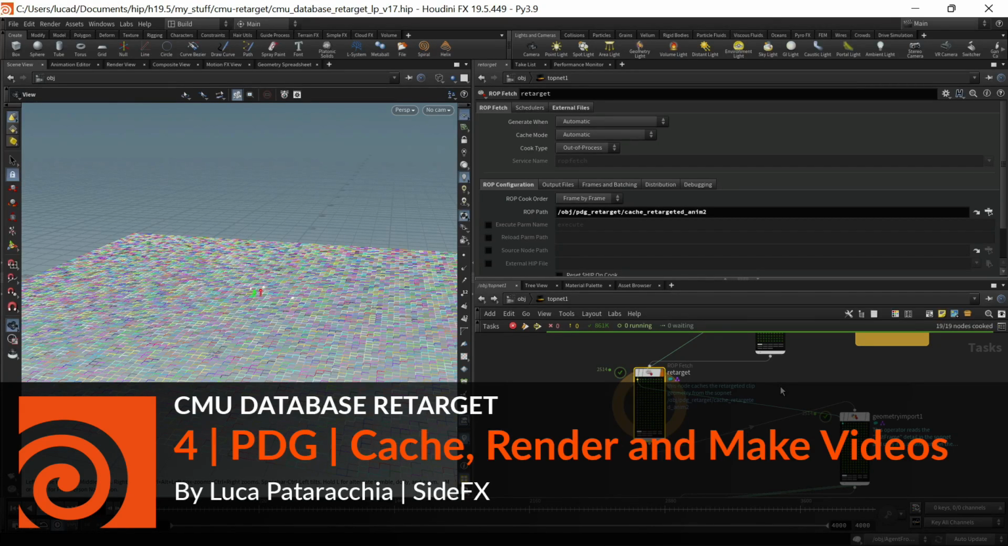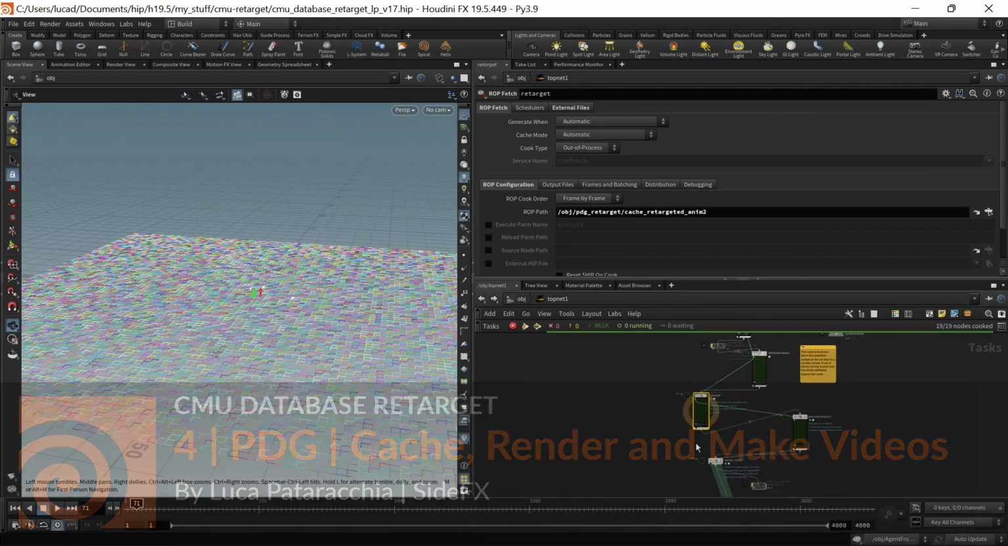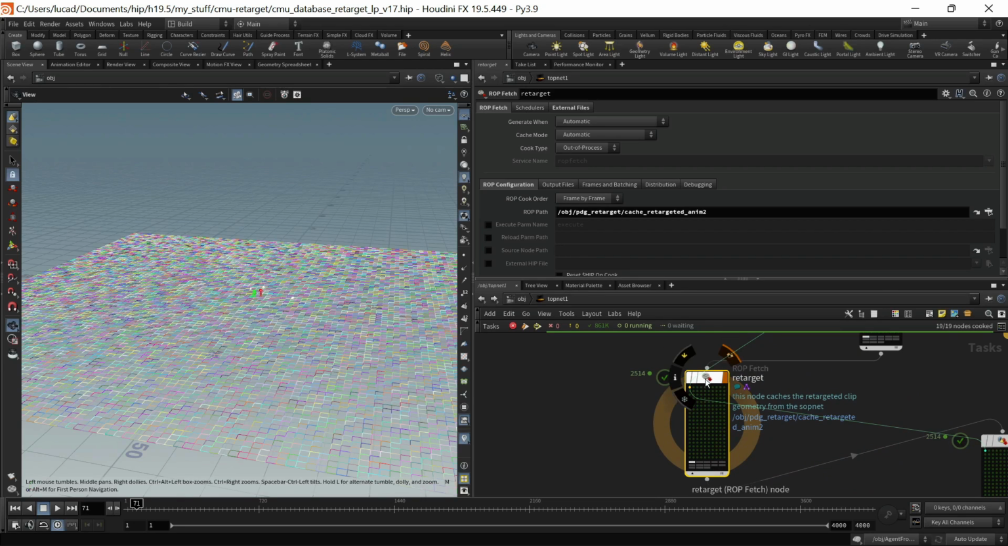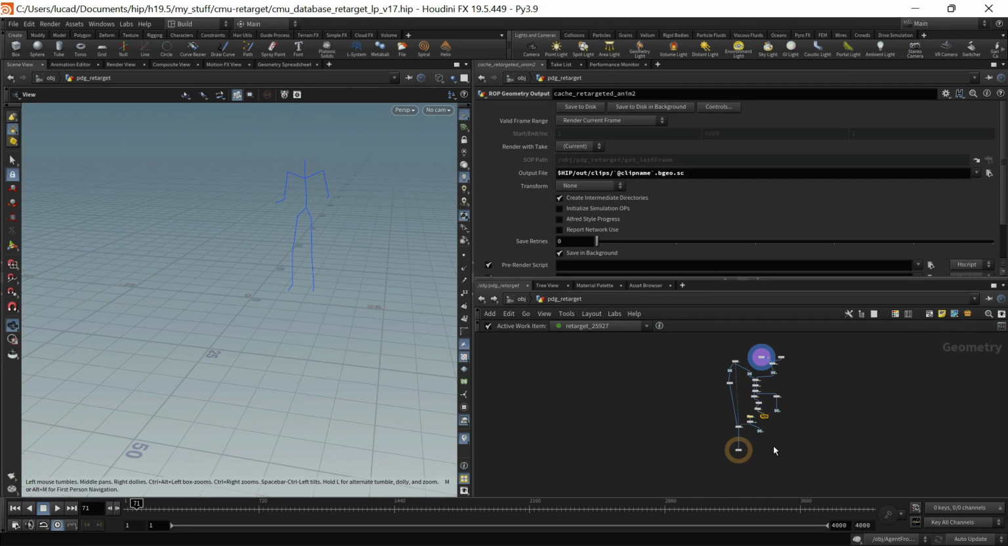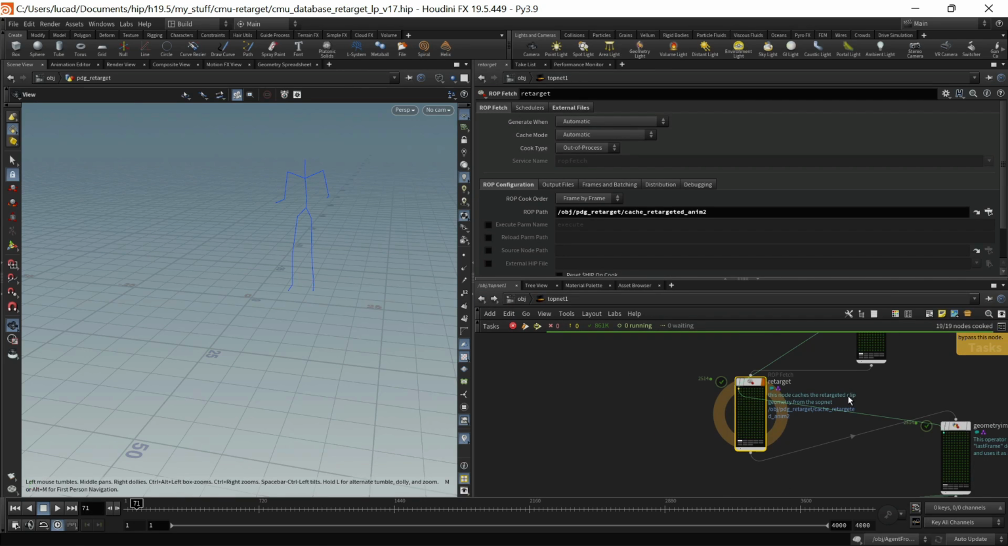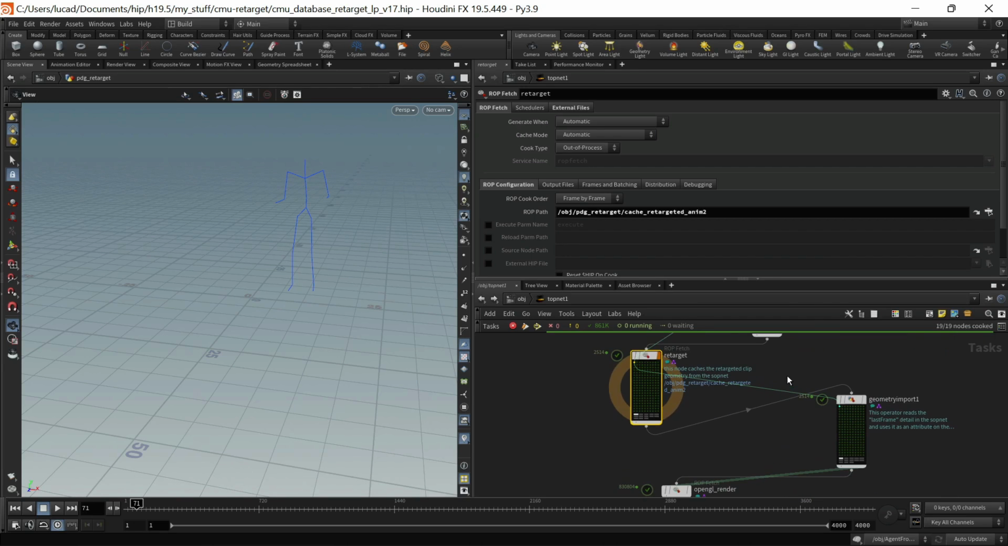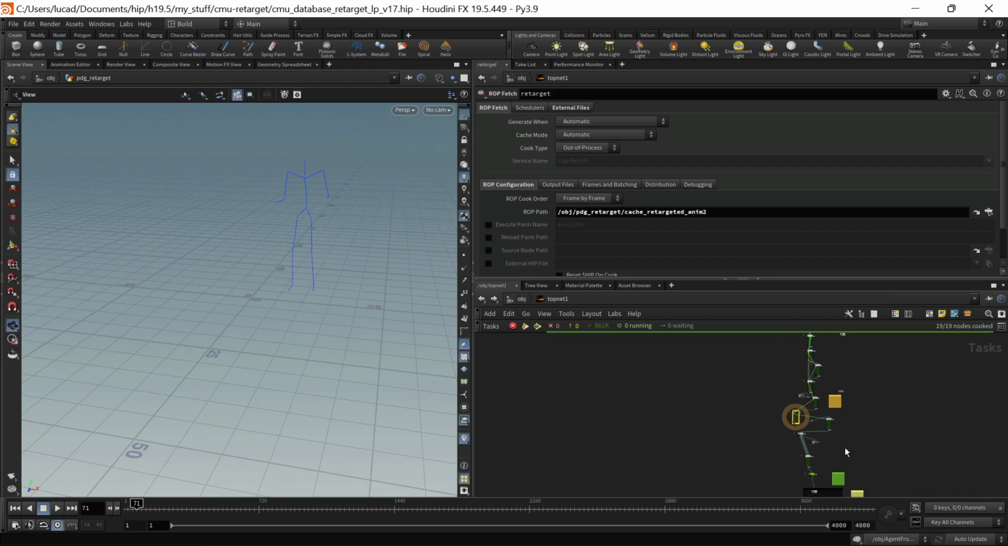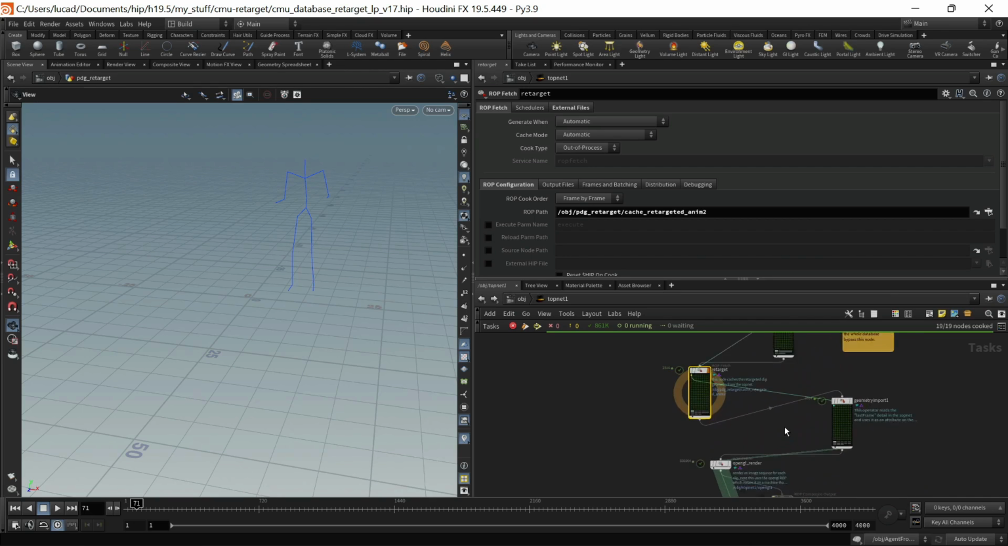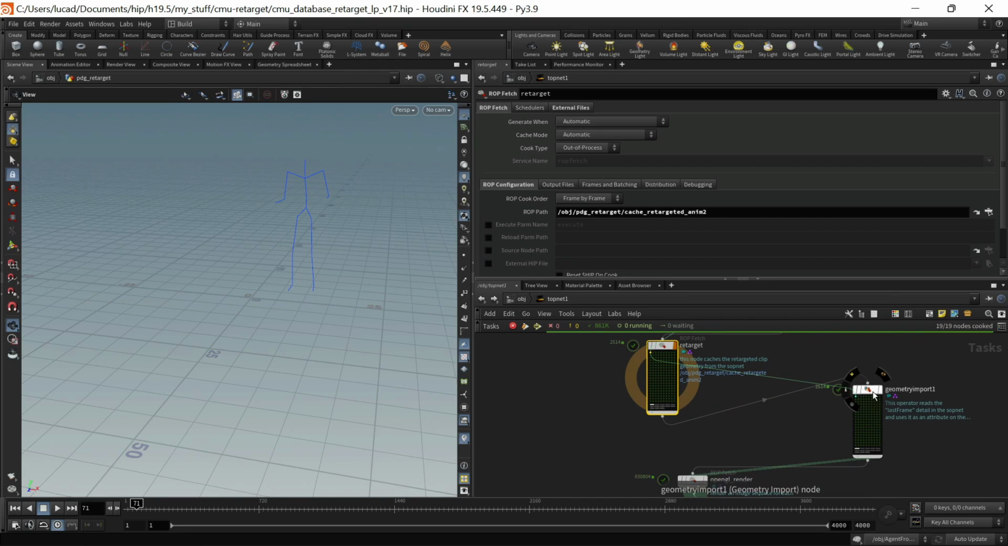All right, we're back. In the last video, we worked through this PDG graph up until the retarget, which is basically a fetch that processes this SOP network. And we were going over how to create the appropriate attributes to drive all of that. So now I'm going to talk about what follows and go over that.